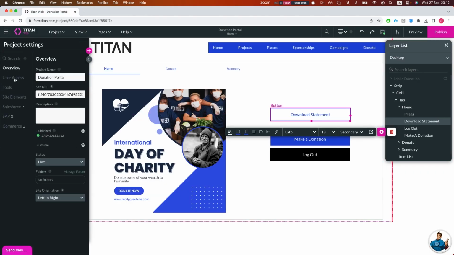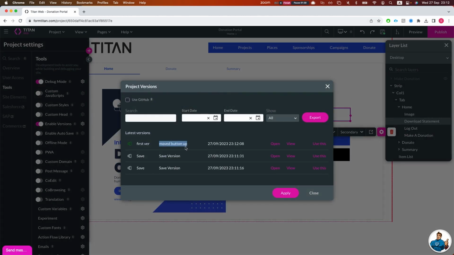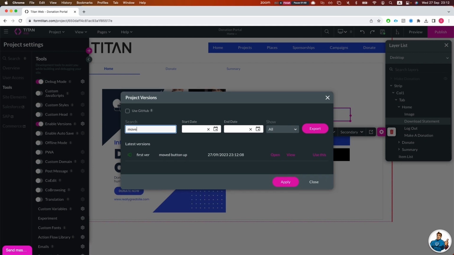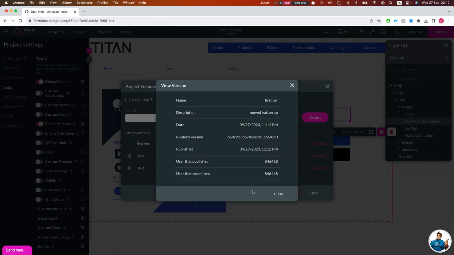And if I go back to my versions, I can see that I have a commit. You can see that it looks different. You have a different sign, a different color sign, and you get a description. And now I'll be able to search this. Super important. And if I hit view, I can see all the stuff that happened here.